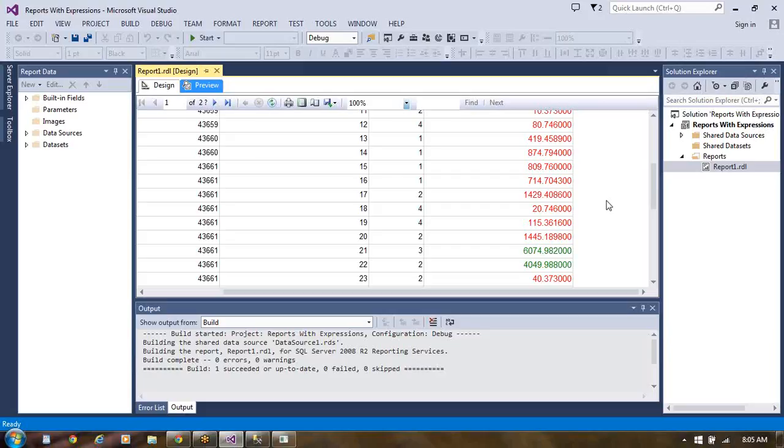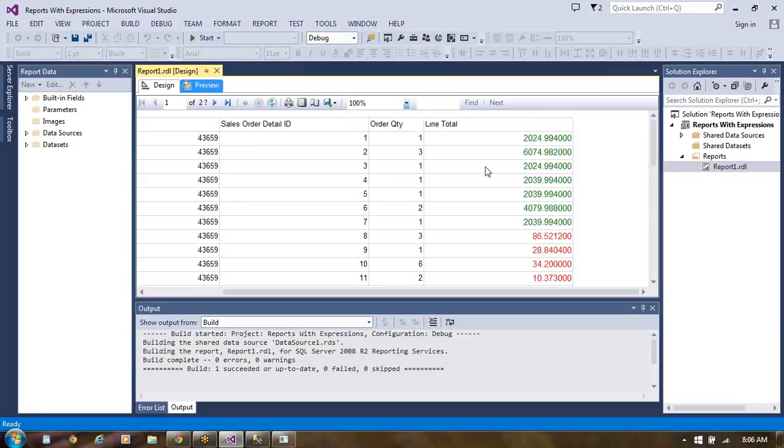Okay. Similarly, let us try to write something else. For example, take order quantity. Always let us try to increase it by 100. Right now, how much do we have here? 1, 2, 3, like this. So let us make the order quantity get increased by 1.